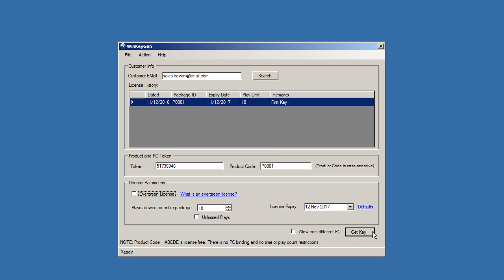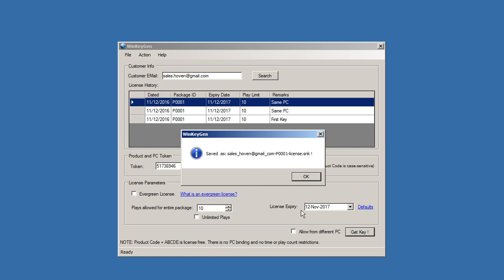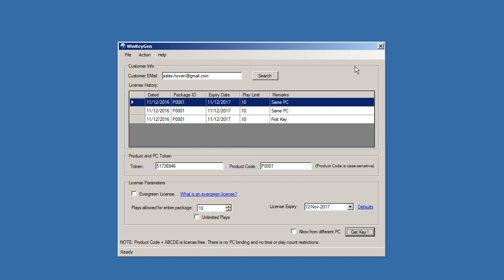Let us get key now. When we press get key, a save as dialog opens. It asks where to save the license file. The name of the license file is made up of the email of the customer and the product code, and we will now save it. Saved at the location you have specified, and it is OK. We will close it and go to that location now.